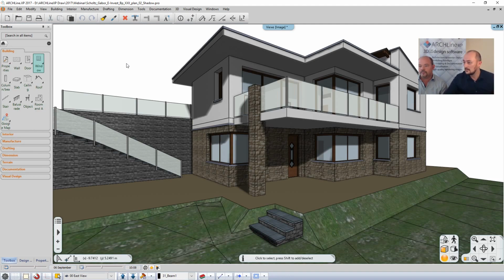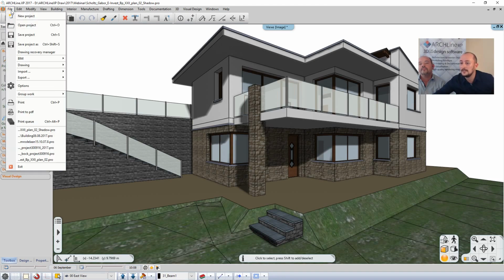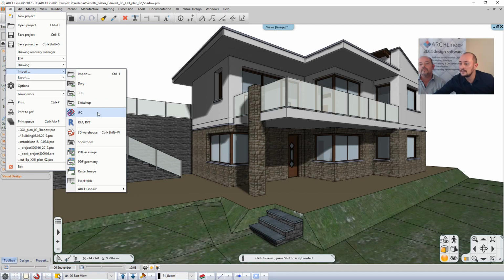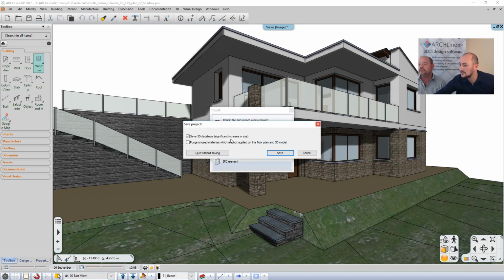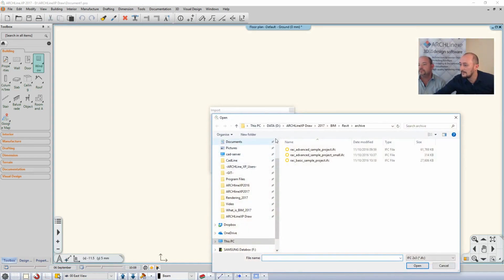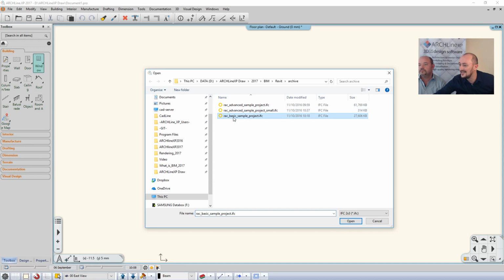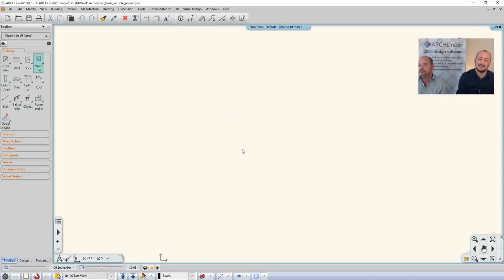Or if I show you the other way around, I'm importing an IFC file now, and you can see that there are several options. You can start a new project with that, or you can merge that IFC file into this project. It depends on what you would like to do. Now I will open a new project, and I say, yes, this is what I would like to open. I will just open a basic sample project of a different software manufacturer's project package.